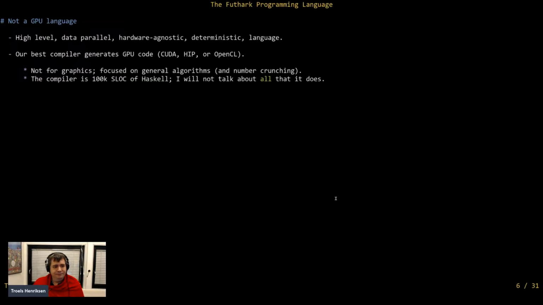But that means that Futhark will run pretty well on GPUs and to some extent on multicore CPUs, but the language itself is not GPU specific. It's not a GPU language. It just has a GPU compiler.